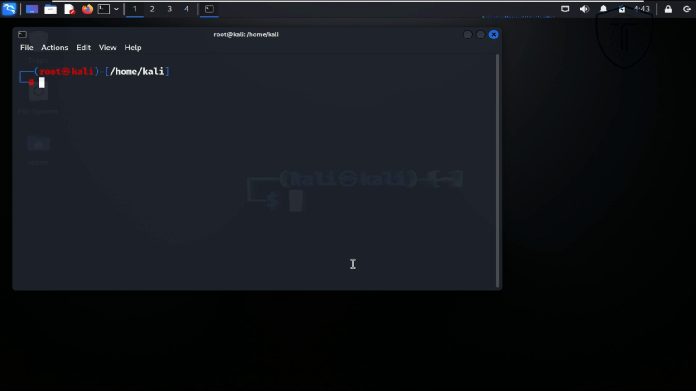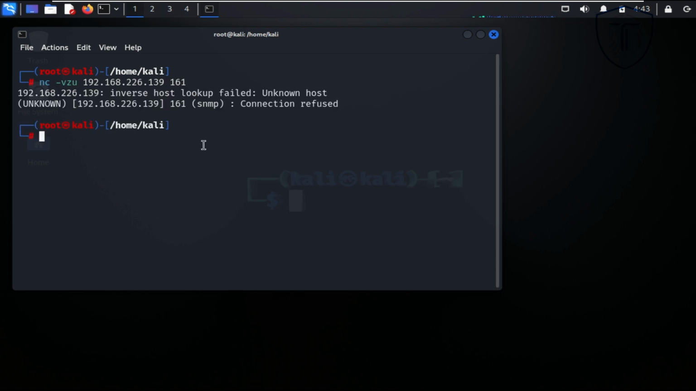Now we will perform some port scanning using the Netcat tool. For that, we have to enter a command which is netcat -vzu. This command will scan UDP port 161. The command scanned, and we got to know that on 161 the SNMP service is running.